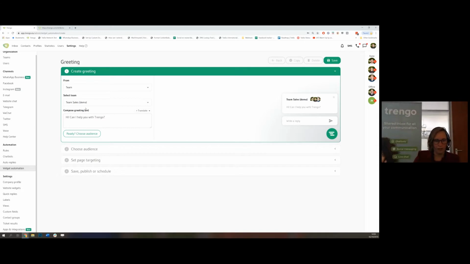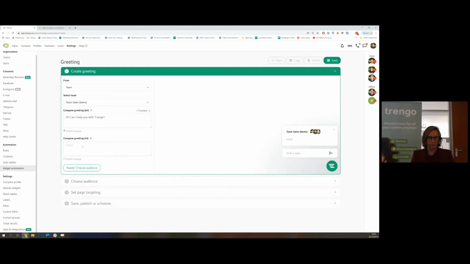Well, this message is now a standard in English, but I can add any language I would like. So maybe I can add Dutch, and I say, hi, and I can add as many languages as I would like to. I can even pick which one will be shown by default.